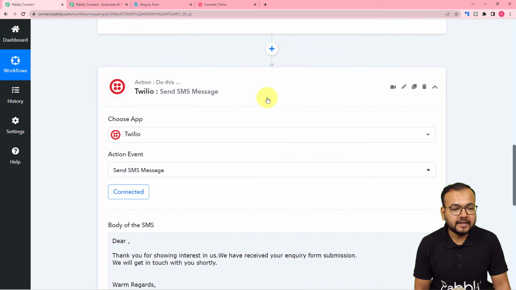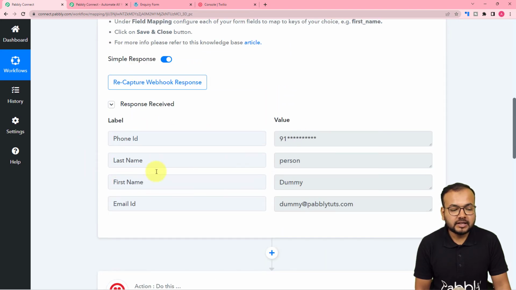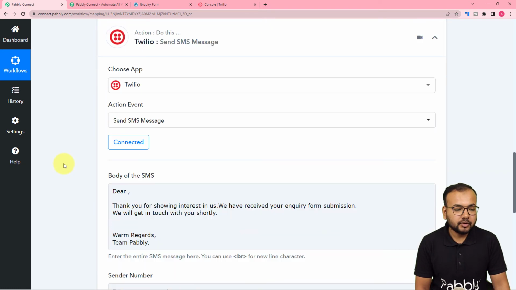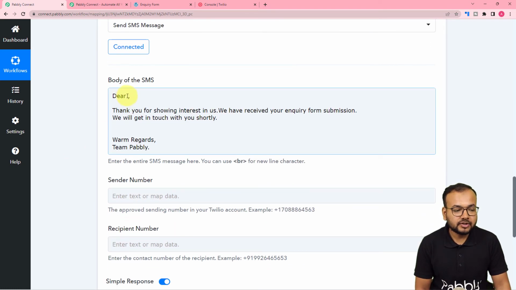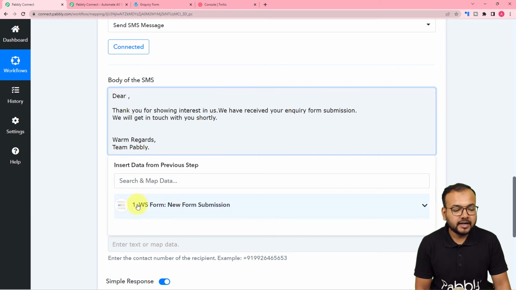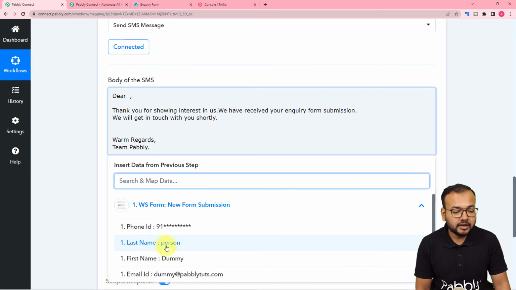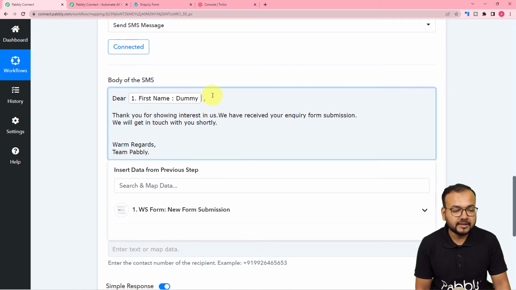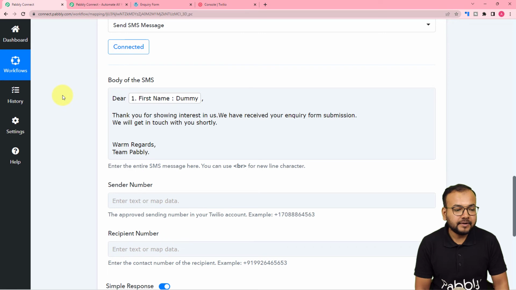So I'm going to map the name from the trigger step. I have received the first name and the last name labels here, so I'm going to map these labels. For that, you just have to click here after "Dear," and it will show you the first step, the trigger step, in the drop down. When you click on it, it will show you the data like this. From here, I'm going to map the first name label like this. When you map the label like this, with every new execution the labels are going to change and the new names will be placed here.